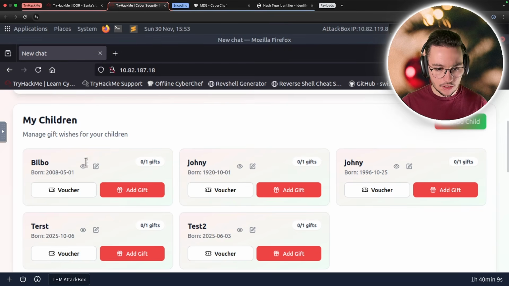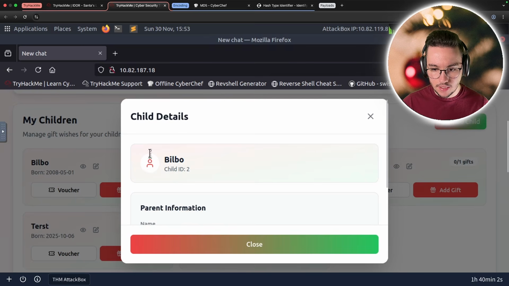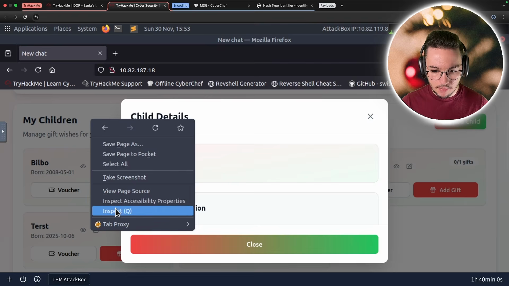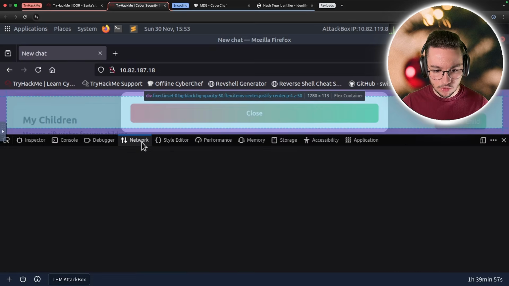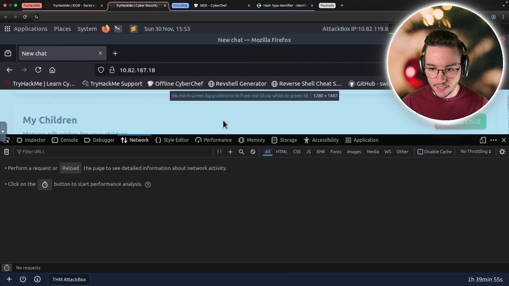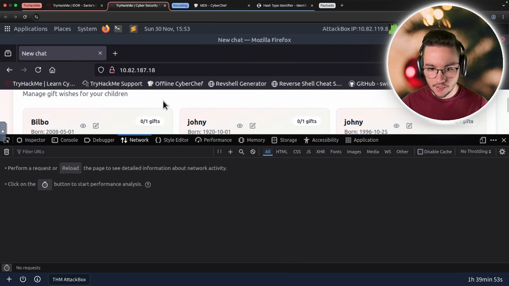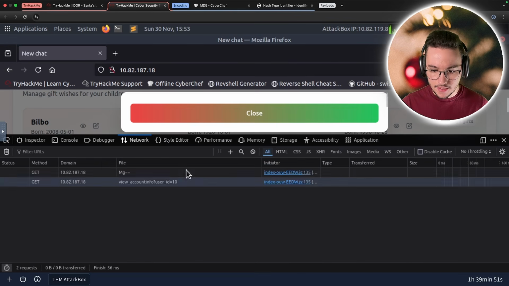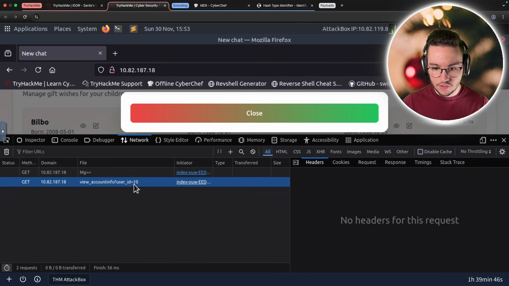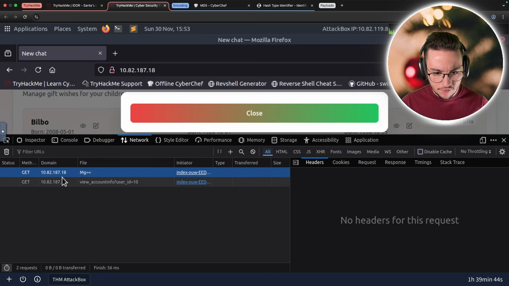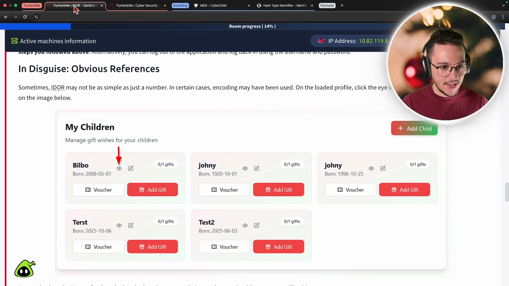Alright, so let's go back to our attack box and first name is Bilbo. And I want to check here with the eye button some information about Bilbo. Let me inspect this, go into the network and see what we get. So let me click on it again. The eye, yes, so we got some information right here. Again, the account information user ID equals 10. And then we have this other request right here for an MG equals thing. What the heck is that all about?